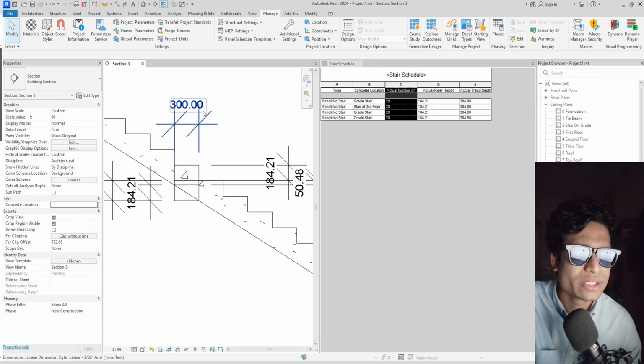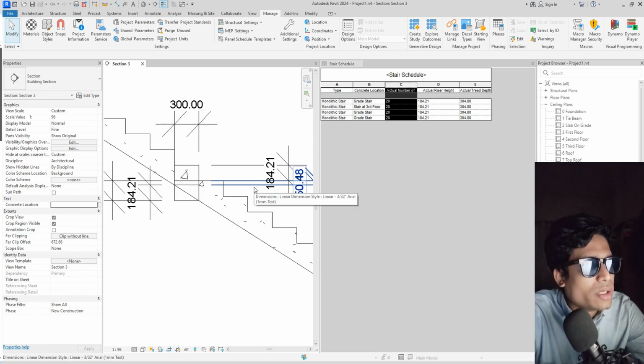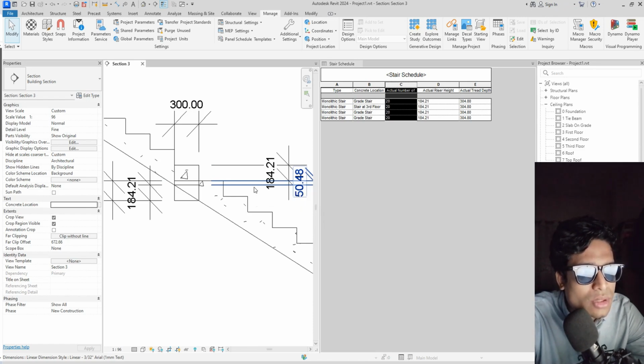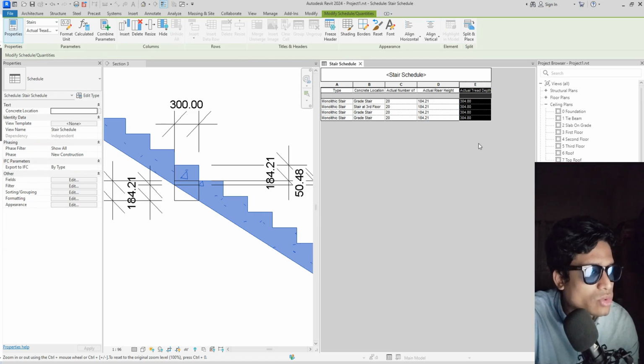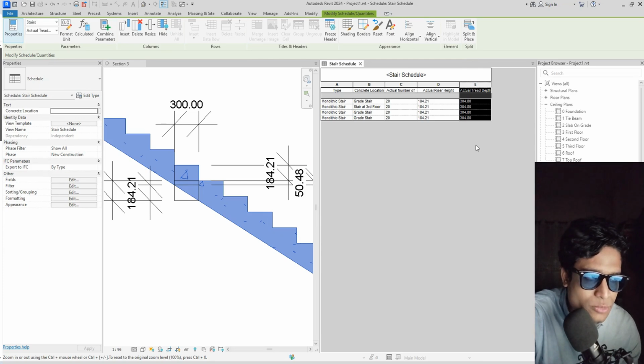This is the tread, and this one is the riser. So the riser has a height of 184.21 millimeter, and the tread has a depth of 304.8 millimeter. Anyway, this is supposed to be the actual depth, so I will consider this one when I calculate the volume or the area, right?